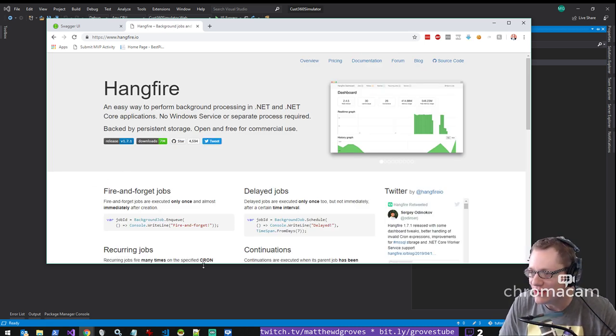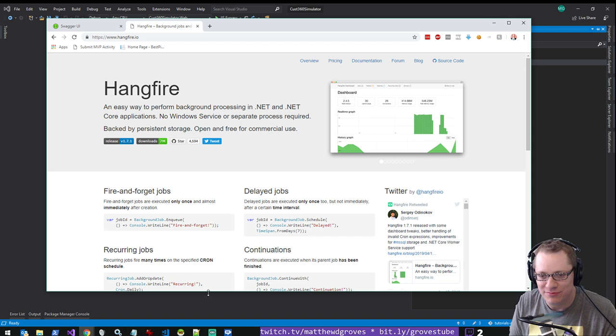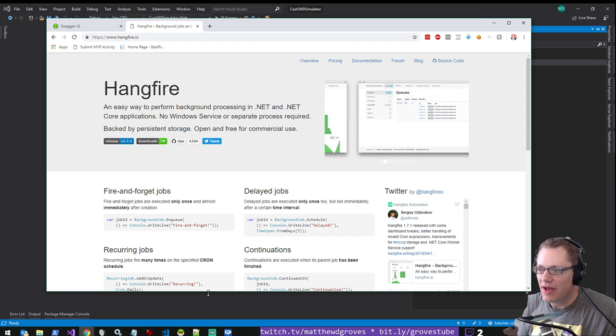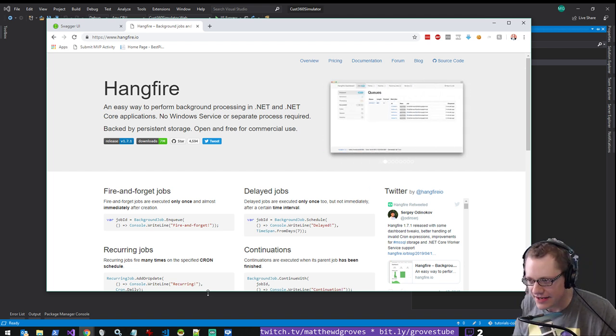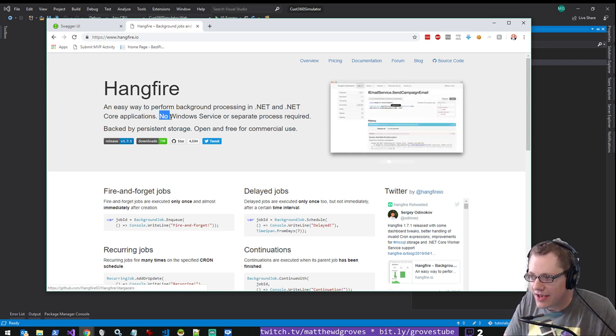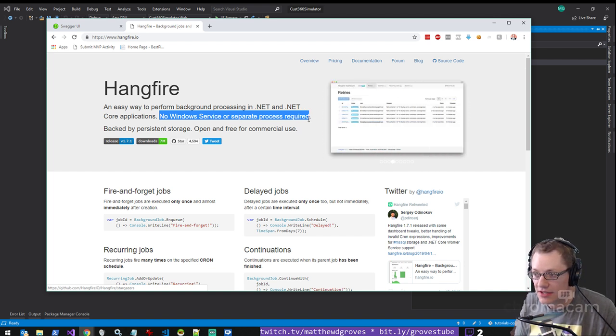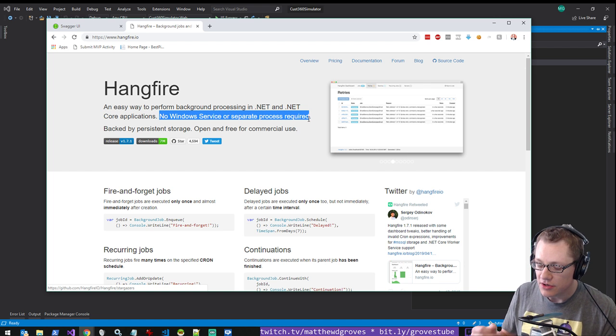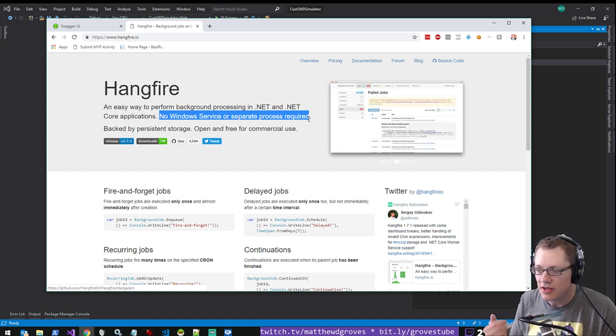So Hangfire.io is a really interesting tool to do background processing in .NET and .NET Core. And I've done background processing in the past. One thing that really appeals to me about this is that you don't need a separate process. It's possible, and you may want to do that eventually, but you don't have to have a separate process to start firing off background tasks.